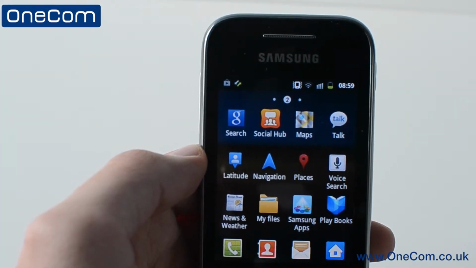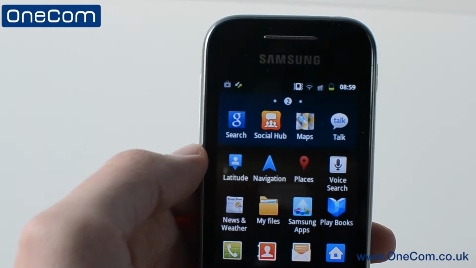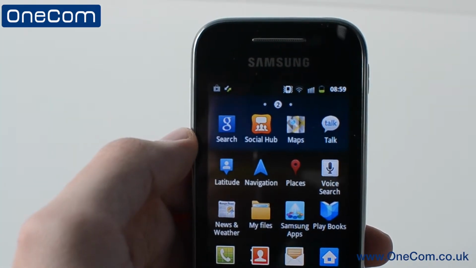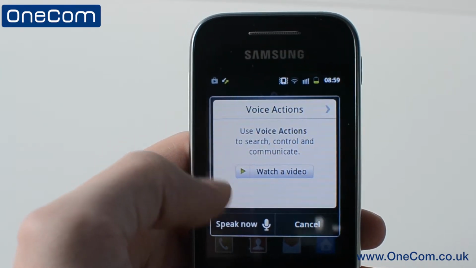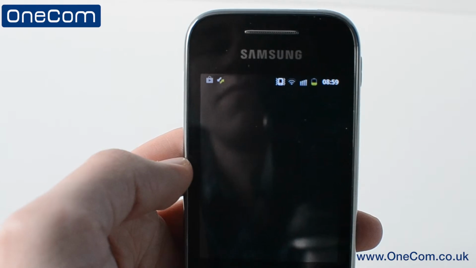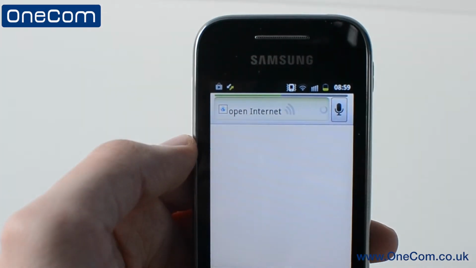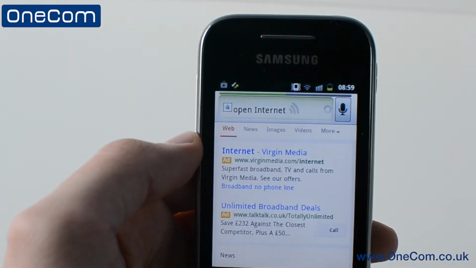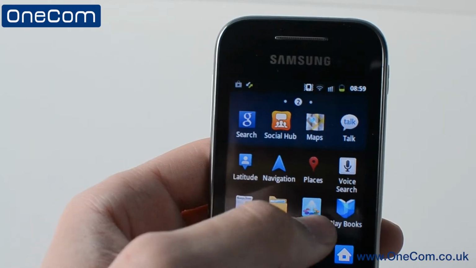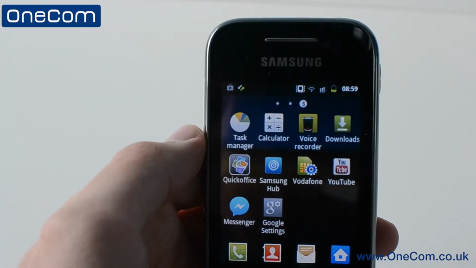We also do have navigation on there. If you need to get to a destination or a business meeting, etc., we can key in that place and it will take us straight there. We also do have voice search. Let's just have a look and see how this performs. Open internet. So as you can see there, it just searches the words that are spoken into the voice search there. We also do have access to our My Files and some Samsung apps and our playbooks.